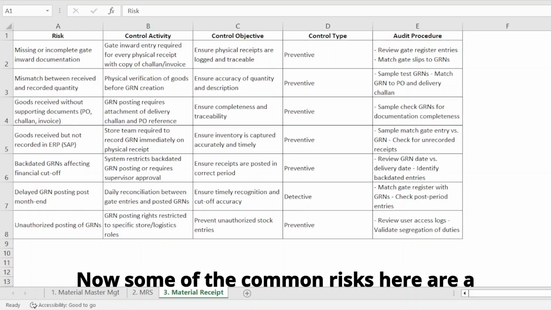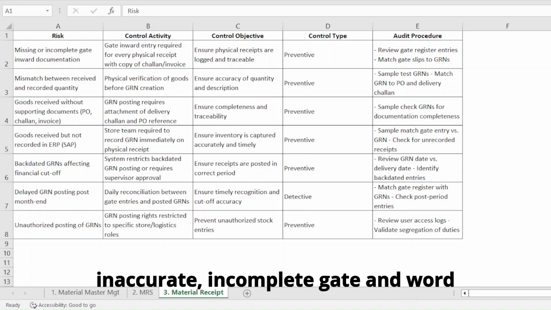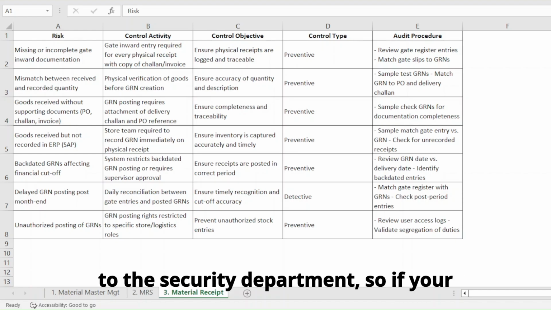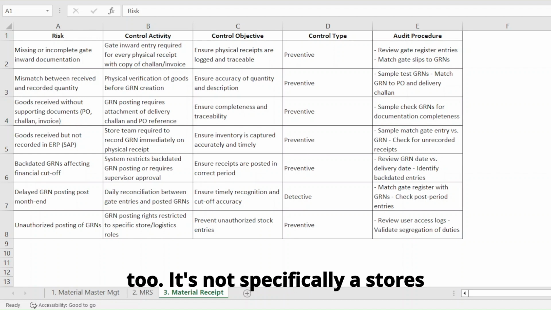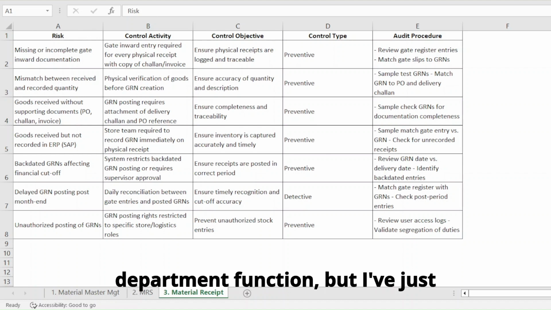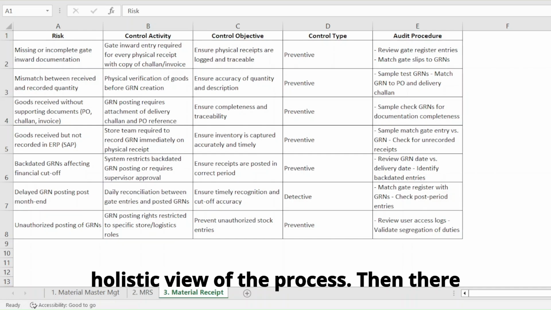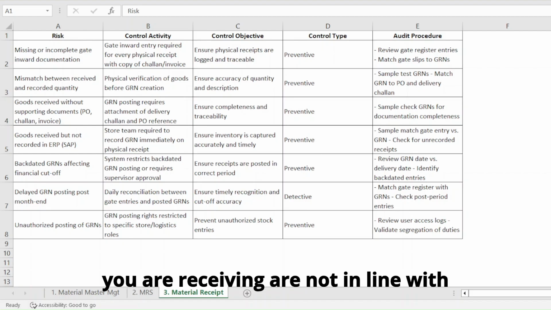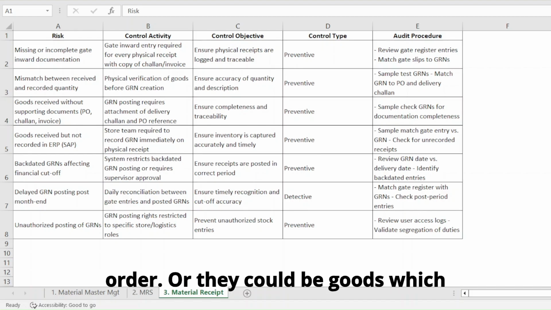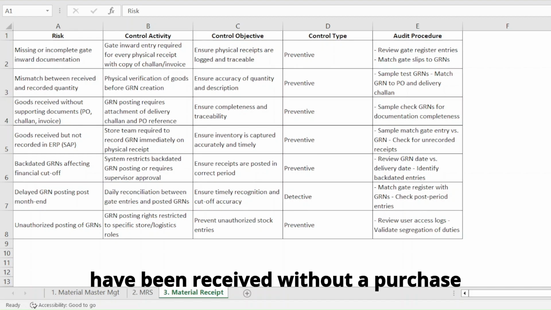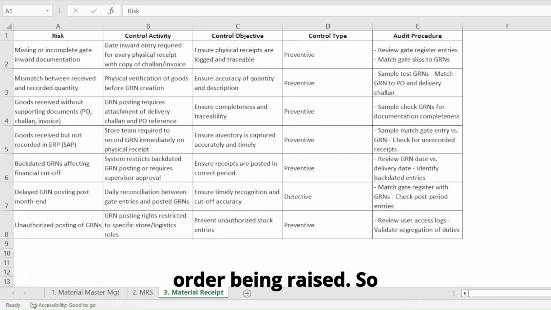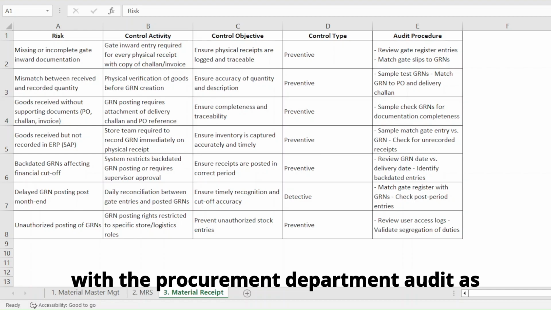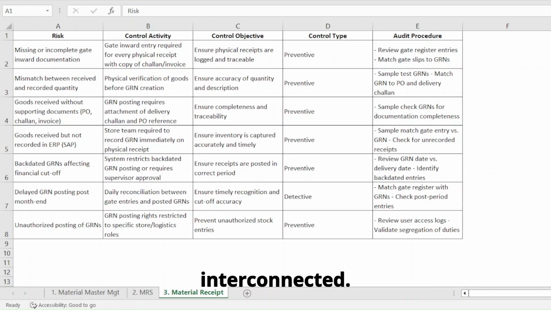Now, some of the common risks here are a lack of gate inward entry or inaccurate, incomplete gate inward documentation. This is more specific to the security department. So if your audit includes that, you can cover that too. It's not specifically a stores department function, but I've included it here so that you get a holistic view of the process. Then there could be other risks, like the goods that you are receiving are not in line with the quantity mentioned in the purchase order, or they could be goods which have been received without a purchase order being raised. This is a bit overlapping with the procurement department audit as well. So you can see how everything is interconnected.